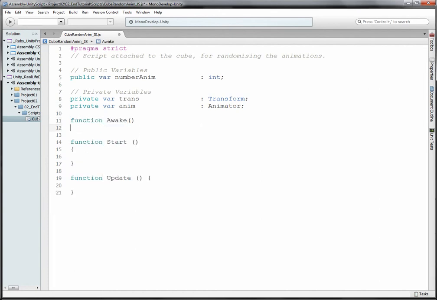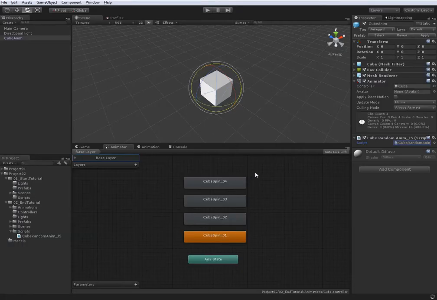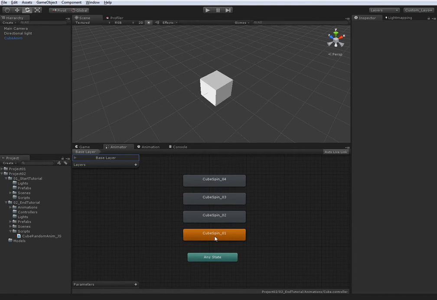In the awake function, we're going to initialize the transform. We're going to store the animator. Now in the start function, as I said, we assume that we'll be adjusting this only at start, so we're not going to change it in real time while the game plays.